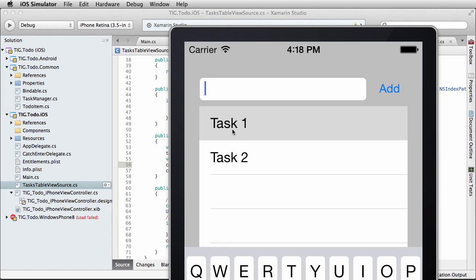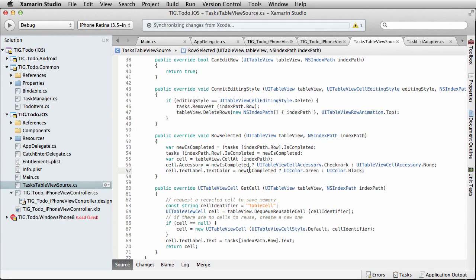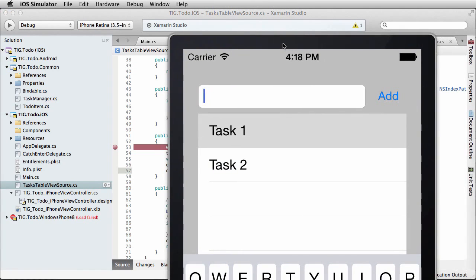So this current task I'm on is completed as false. When I click it, it sets it to is completed true and turns that check mark on. And on top of that, we also change the text color here from green to black. And we can see all of this work. We can put a breakpoint in here by just clicking in the gutter like Visual Studio. We can click on our task.